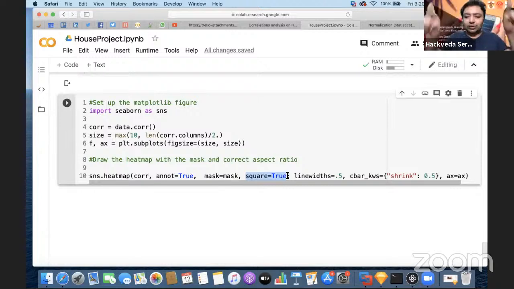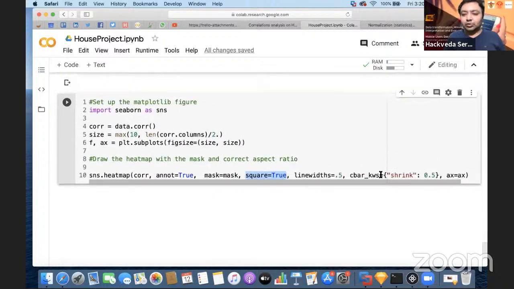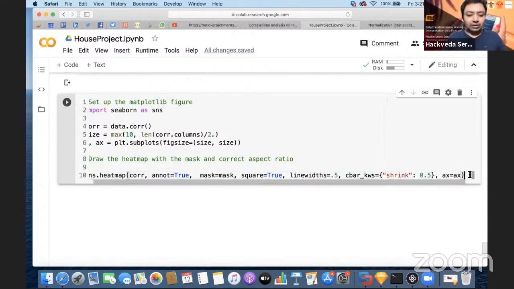We are going to square it so that all the pieces will appear in a square format, so that it will be easy for all of us to observe. Okay. Then it is going to be your color bar. The color bar is going to shrink by 50%. And now let's see. Let's run this.